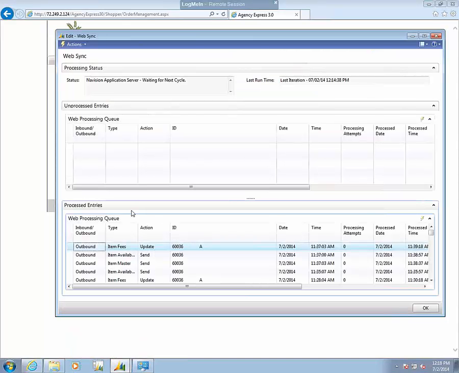Yes. So what you would look for is a type of appointment, and perhaps schedule master, depending on what you're synchronizing. But you would look for a type of appointment. If all of the appointments are still in the web processing queue, unprocessed entries, then it means that they haven't yet been sent to the web.